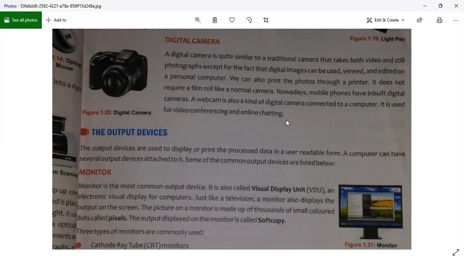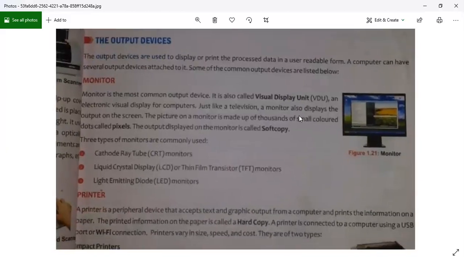So I want you people to go ahead and read about the digital camera yourself, as a part of your homework. This is very easy. We all know about cameras.